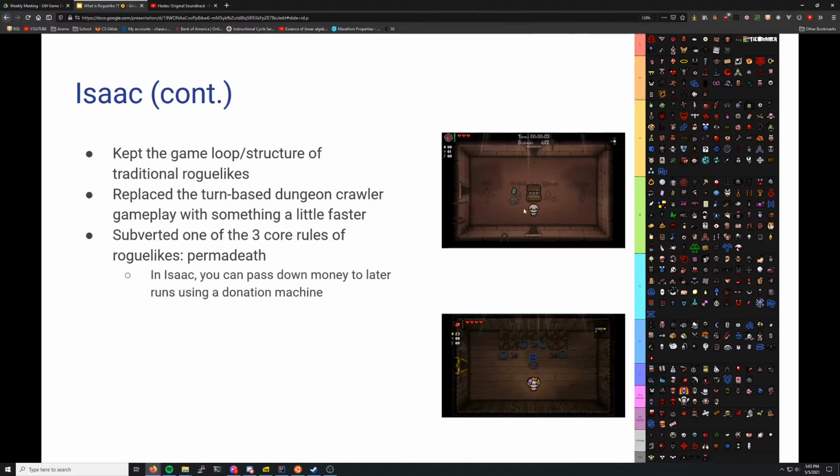There are two things. You can pass down money between runs. So if you're rich in a run, you can donate to the donation machine and then blow it up in subsequent runs to get that money. And additionally, you can unlock new items for later runs by completing various objectives, like beating a boss as a certain character, or completing a run as a certain character on path A, B, C, D, etc. And there are a lot of characters in Isaac. So what this basically means is that you have to unlock the vast majority of this huge range of items.